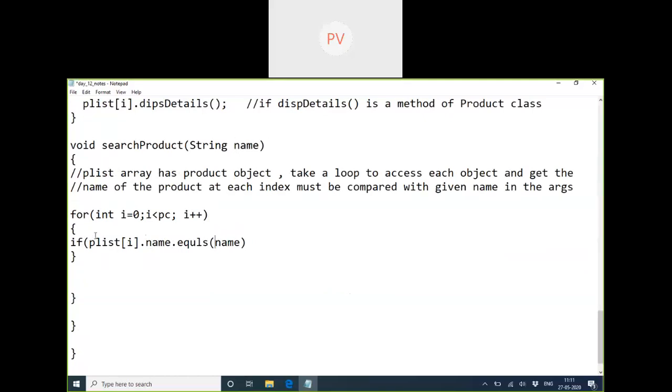So here I am directly saying plist of i dot name, the object's name, and I am checking, is it matching with the local name? So now both will be compared. If we found a match, that means I got the correct matching product. So what should I do now? It will display the product, all the other details of it. We have a method, plist of i dot display details. Is that clear?